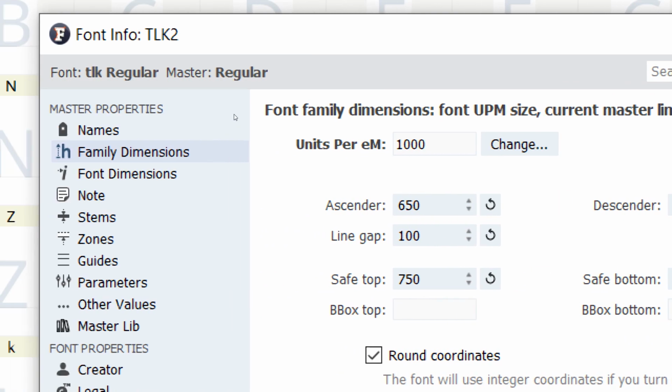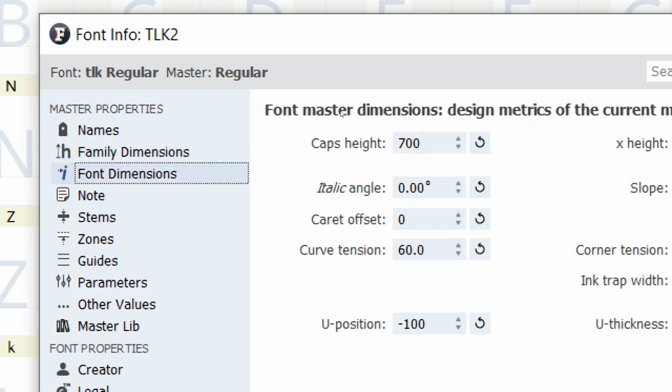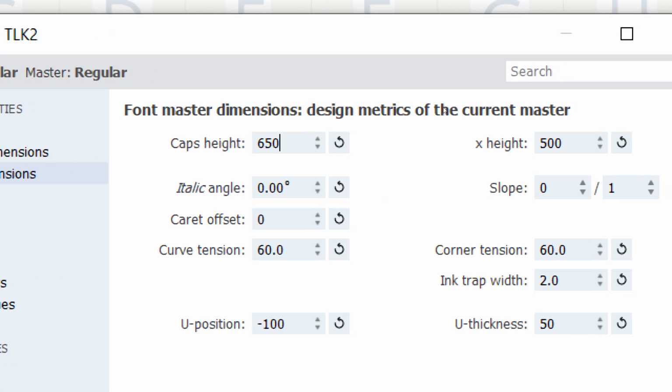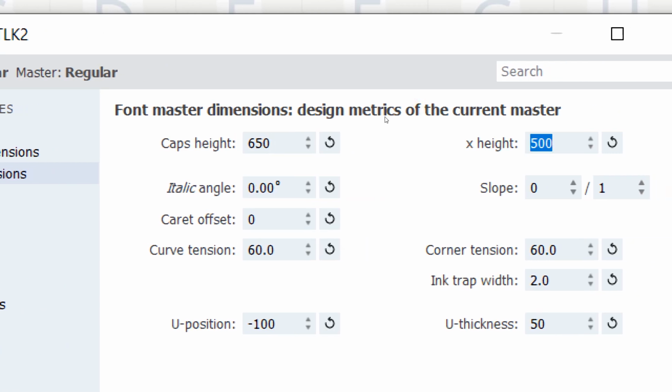And after that, just go to font dimensions. This is where you can adjust the cap heights. You can give any number to the cap height, but make sure that it doesn't go over 1,000 UPM, because that is where the border of the workspace is. Just make sure that there's a little bit of gap between your characters and of course the edge of the workspace. And then x-height.